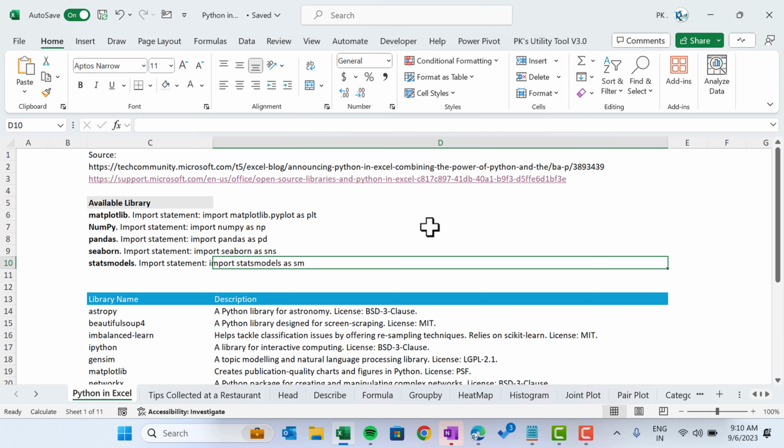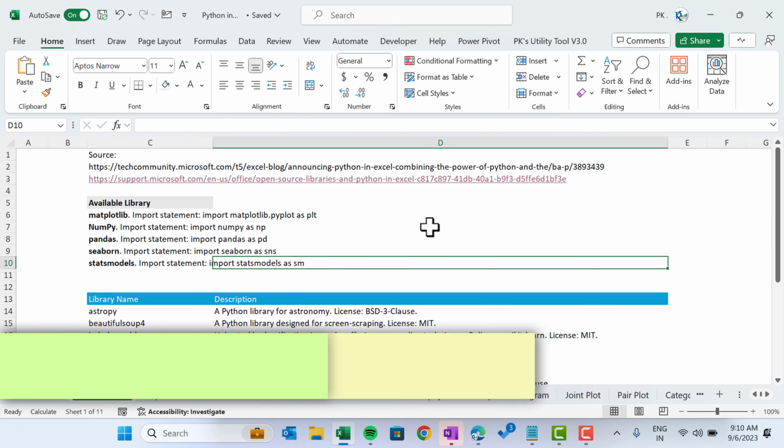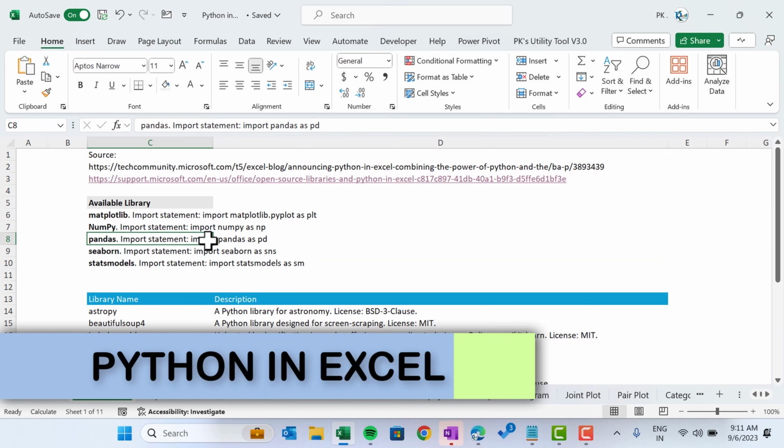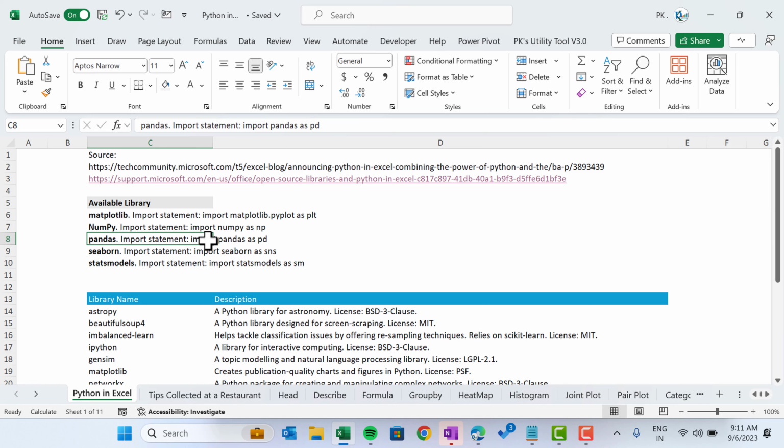We have a very big update in Microsoft Excel. Now we can use Python inside Microsoft Excel. You can use Python for data cleaning, data analysis and machine learning, forecasting, prediction, classification, clustering and many more. So you can improve your data analysis skill up to 10 times using Python inside Excel.